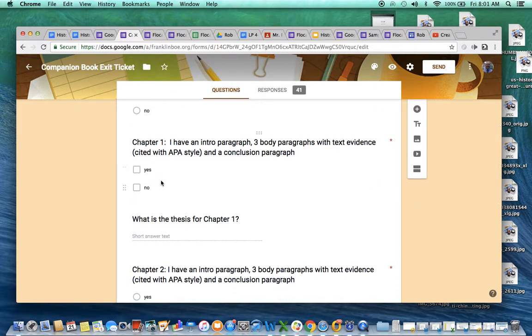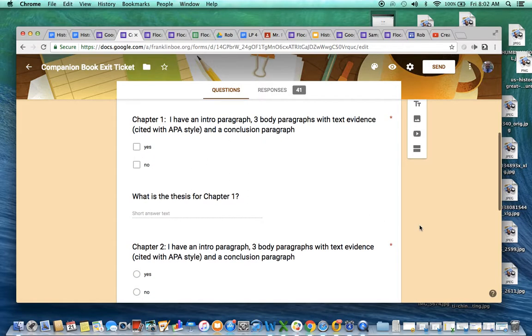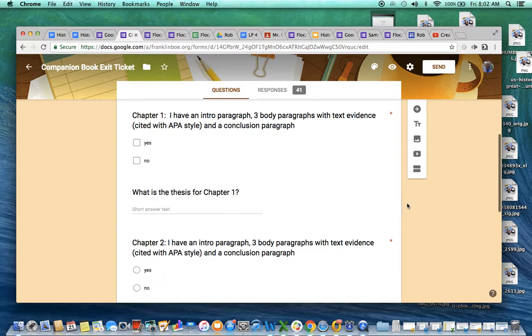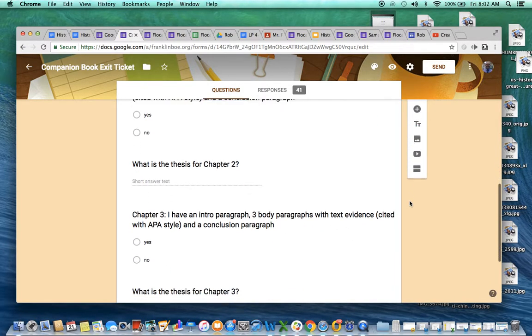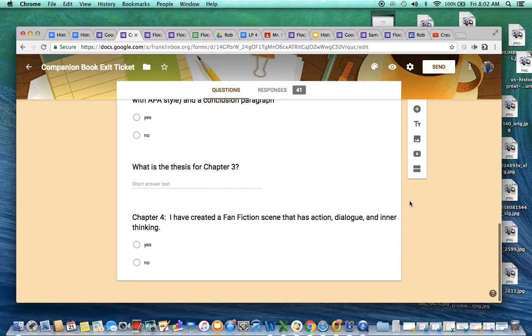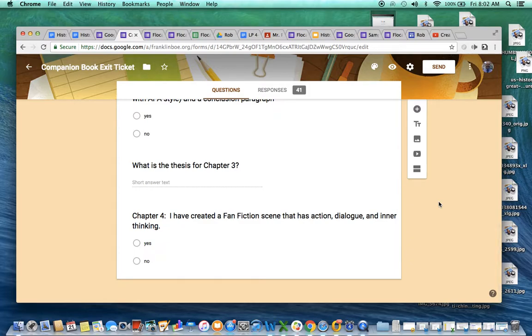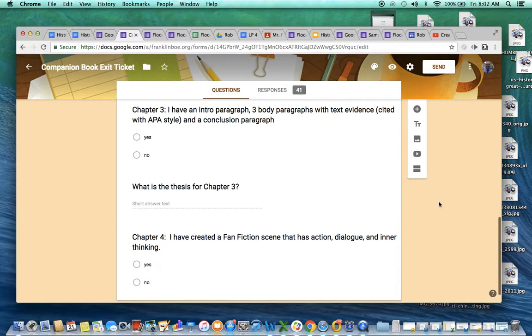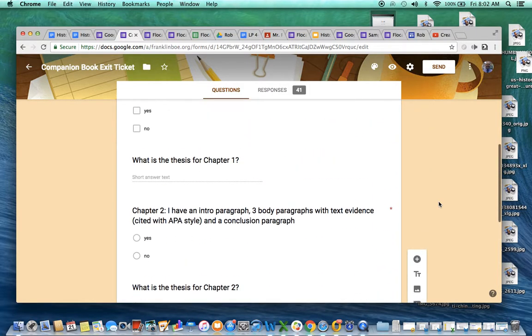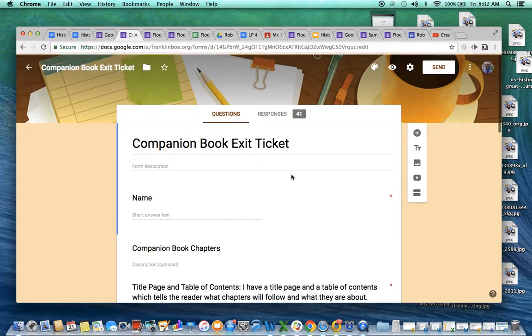Then I was asking them to create a chapter. Chapter one: I have an introductory paragraph, three body paragraphs with text evidence, and a conclusion paragraph. Have you completed that at that point? What is your thesis for chapter one? So as you can see, this is a way that you can assess where your students are, collected very quickly, rather than walking around the room and looking in their notebooks or on the computers on their different documents for what they have accomplished at that point. So that would be an idea for an exit ticket.